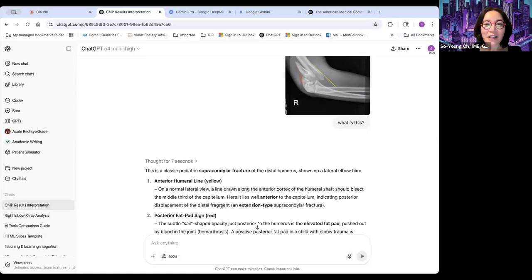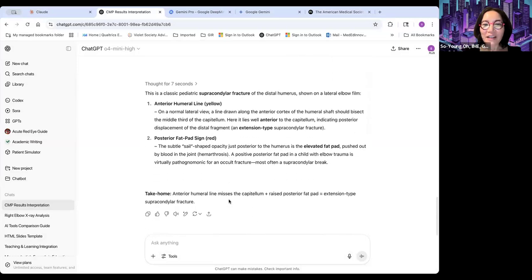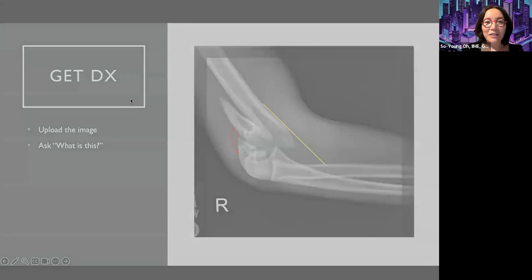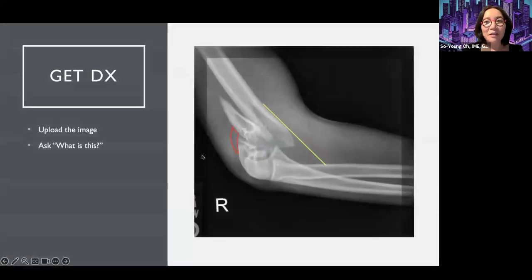It says there is an anterior humeral line and a posterior fat pad sign. And the take-home is that the anterior humeral line misses the capitellum and raises a posterior fat pad, an extension type fracture. I'm not sure if it is correct, but your patient might come to you with that idea and say, I looked up ChatGPT and ChatGPT said this. So that is another example of how people use it.